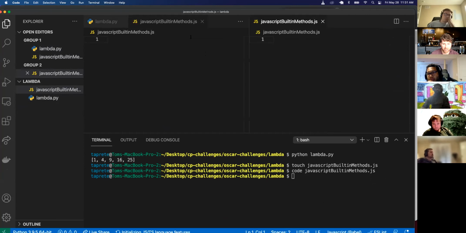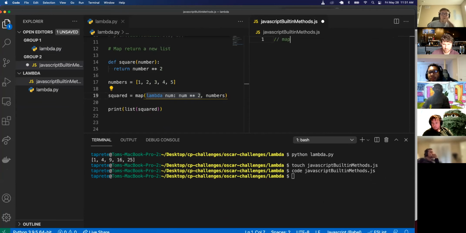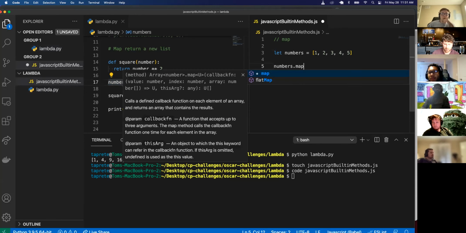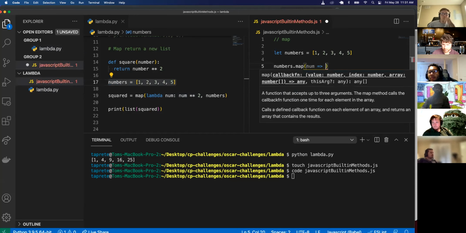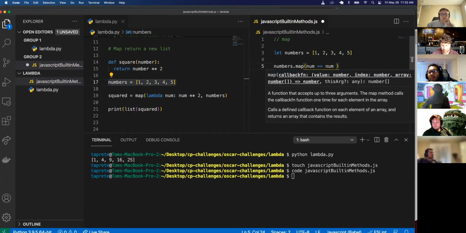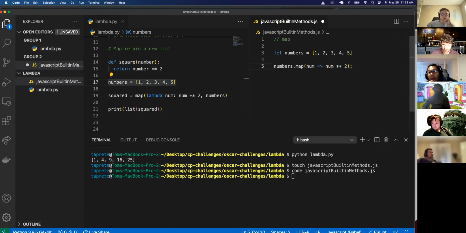So yeah, the map function in JavaScript is very similar. If I had an array of 1, 2, 3, 4, and I did numbers.map, it takes in some number and returns... How do you do exponent in JavaScript? Is it the same? Yes. Yeah, let's see what that looks like.